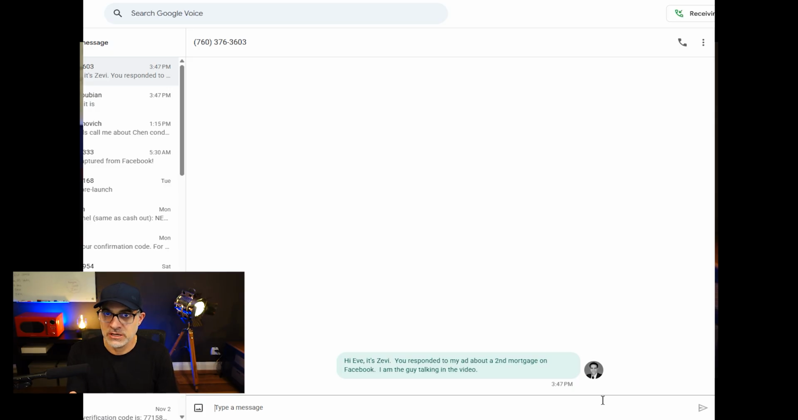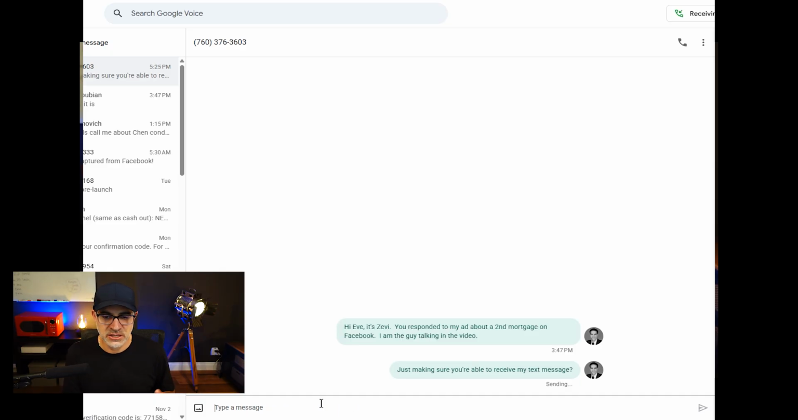And so one screen is Facebook, the other screen is voice.google.com. And then I could literally just correspond and talk to people, like you see right here on my screen. Okay. So here, just on the fly, just making sure you're able to receive my text message. Okay. Just whatever, anything, just to kind of get their attention.